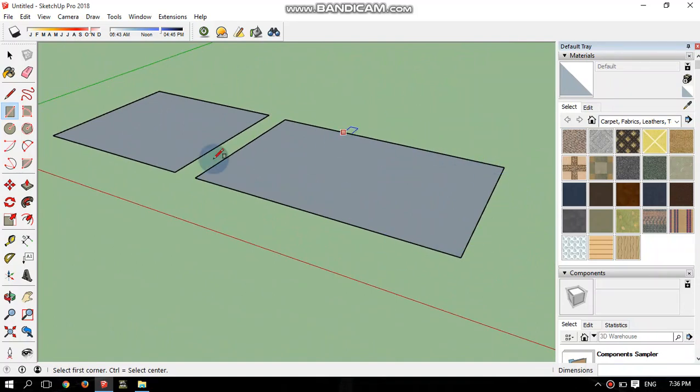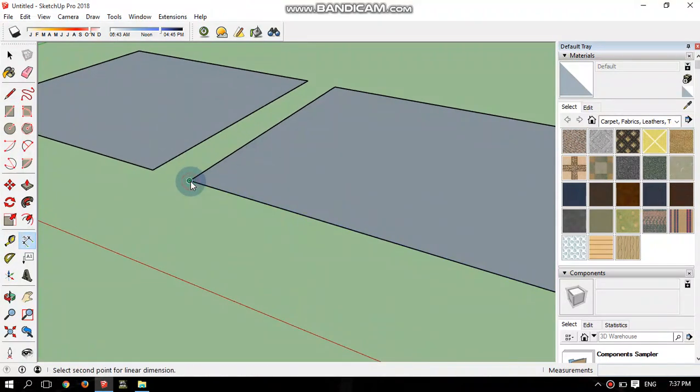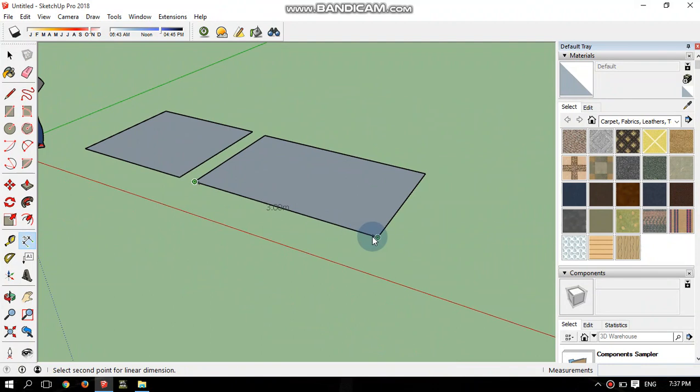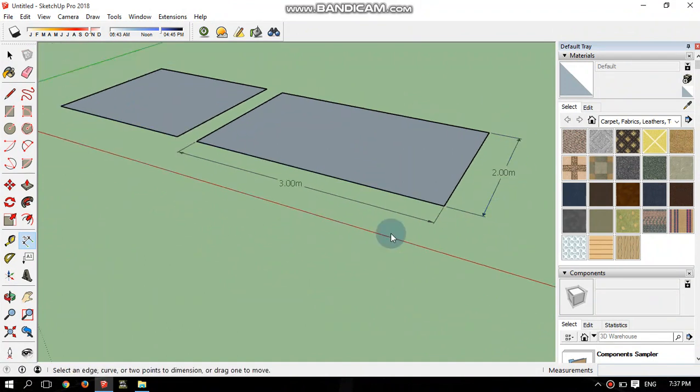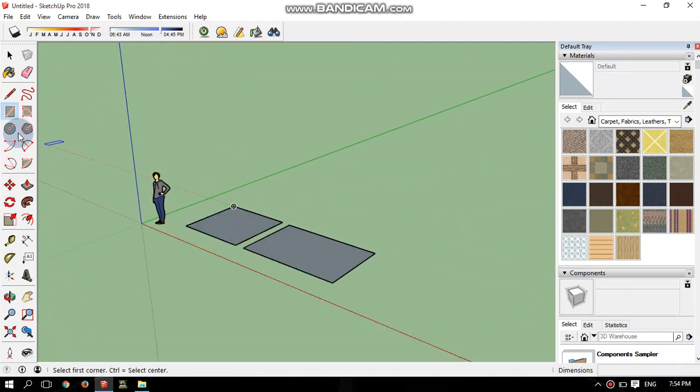So to check the dimensions, we'll use the dimension tool. Then just simply left click, and then as you can see, this is of 3 meter. Similarly, we'll check the dimension across the axis. As you can see, we have drawn a rectangular of 3 by 2 dimension. To erase the dimension, simply I click on eraser tool. The dimension gets erased.